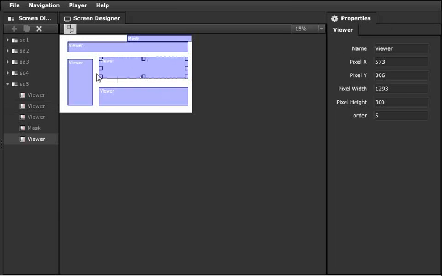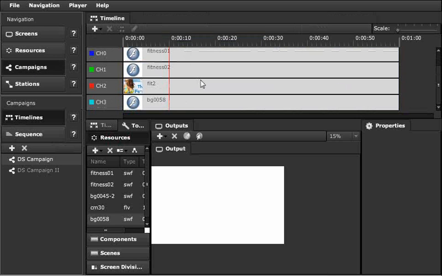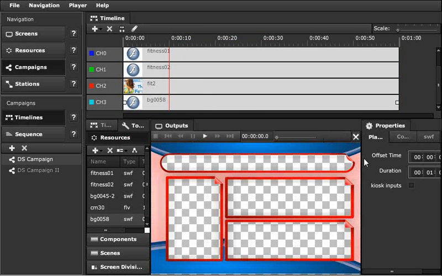So we basically have something like this. And I'll go ahead and put my mask so it covers everything else. And switch back to my campaign and review my mask to make sure that it looks about right. And at this point you can test out your presentation, and you possibly may need to move your screen divisions a little bit to fix maybe possible bleeding from one resource to another screen division.